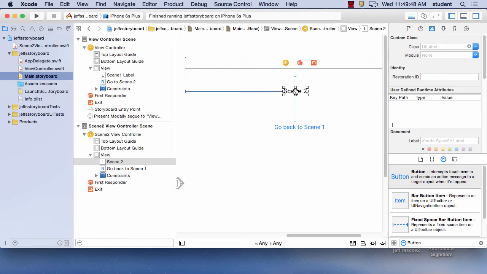Let's read on page 186. I'm on 186 in the book. One of the most common requirements when working with storyboards involves a transfer of data from one scene to the other during a segue transition. This is achieved using the prepare for segue method. Okay, remember the segue means go from one scene to the other. Okay?